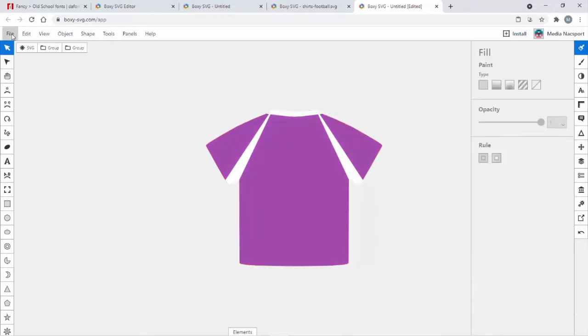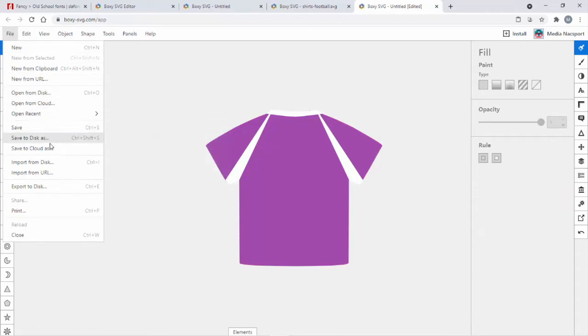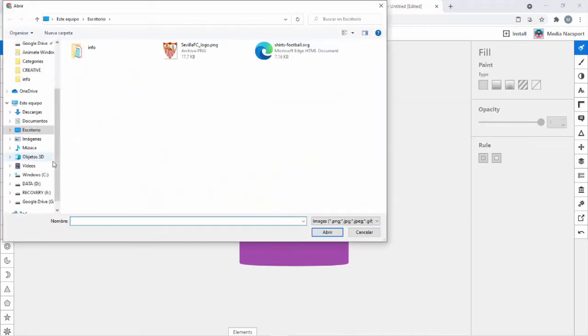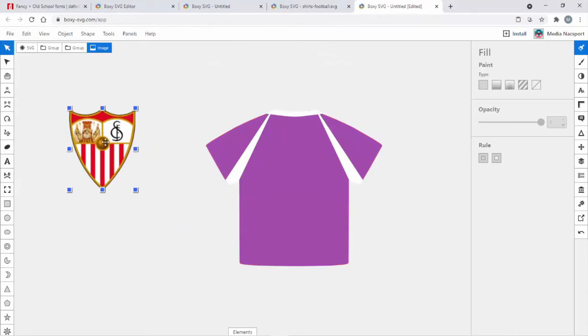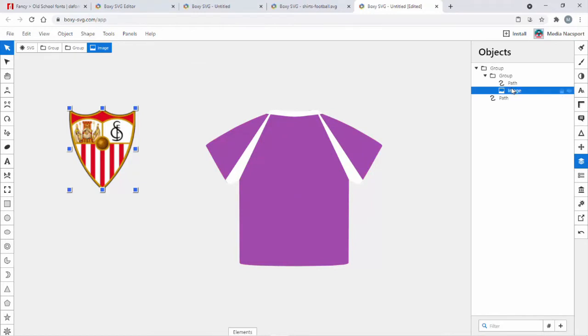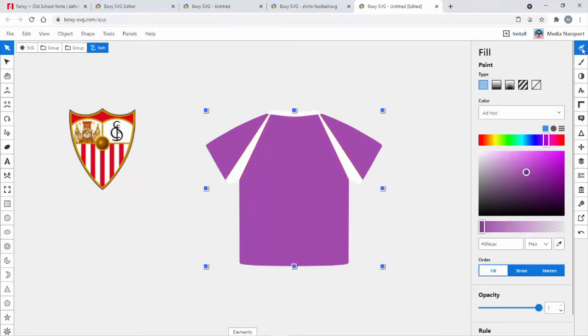To do this, import a file with your club's badge. In this example, we've chosen the Sevilla FC badge, which we previously downloaded. Note that in the Object menu, the badge is represented as Image. This will be important later, so we know which element to delete. Now, click on the path which represents the main part of the shirt, and then click on the Fill tool. From here, use the eyedropper tool to select the colour we want, and the jersey will change colour automatically.